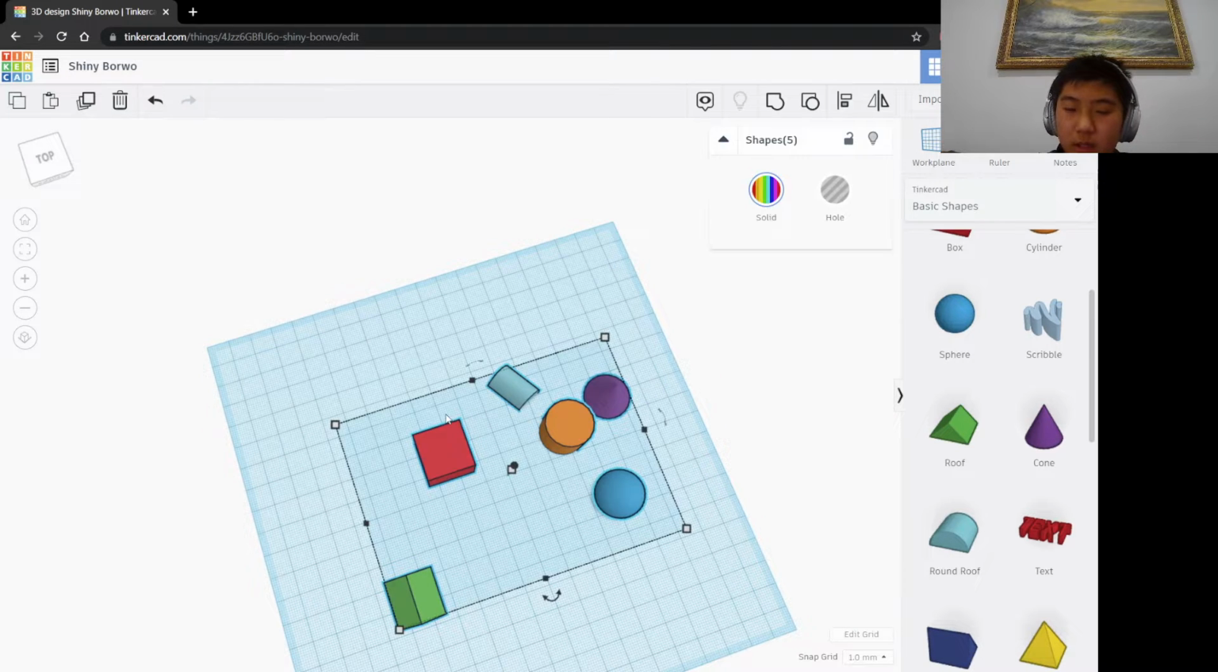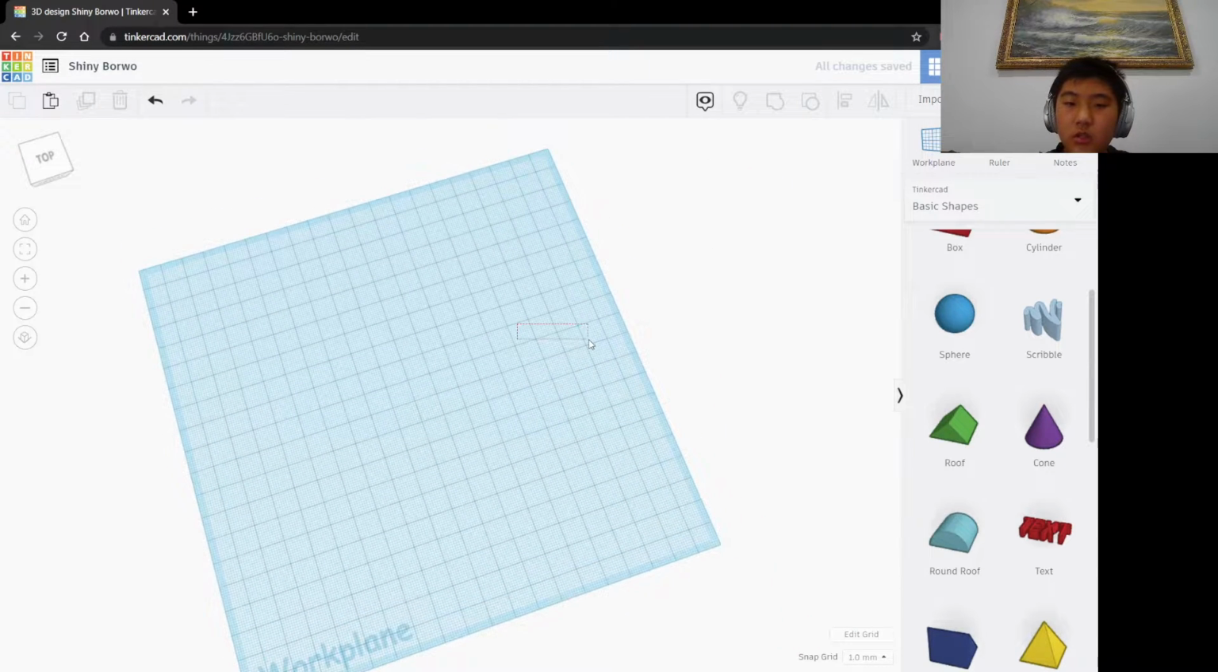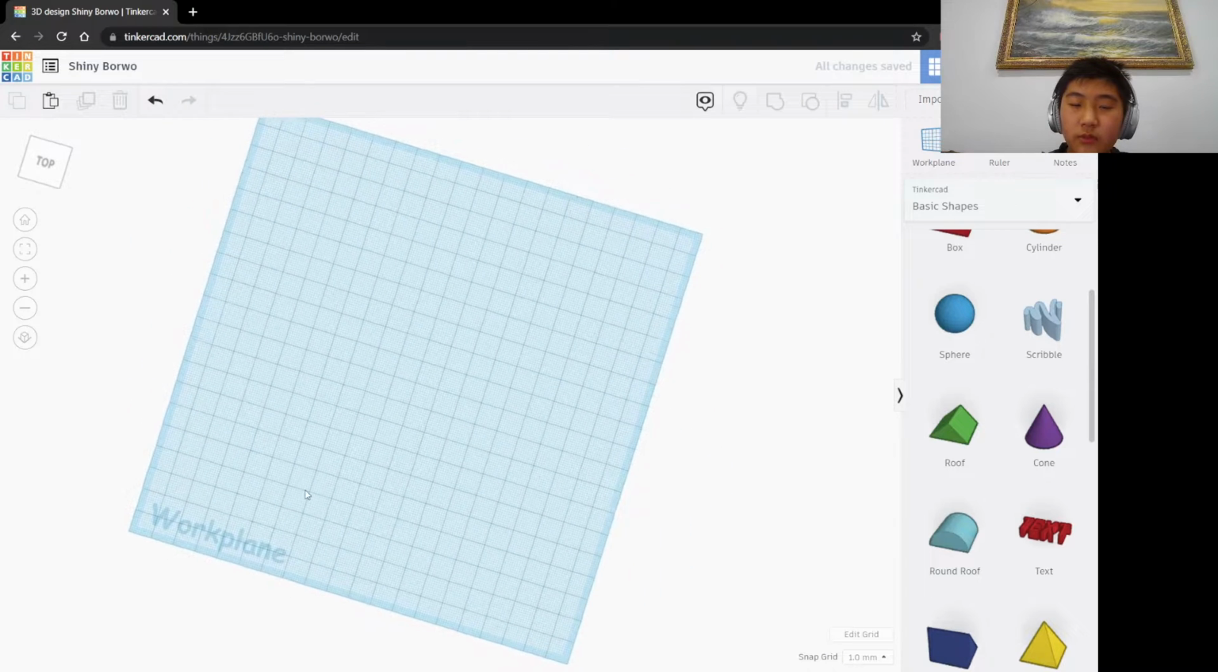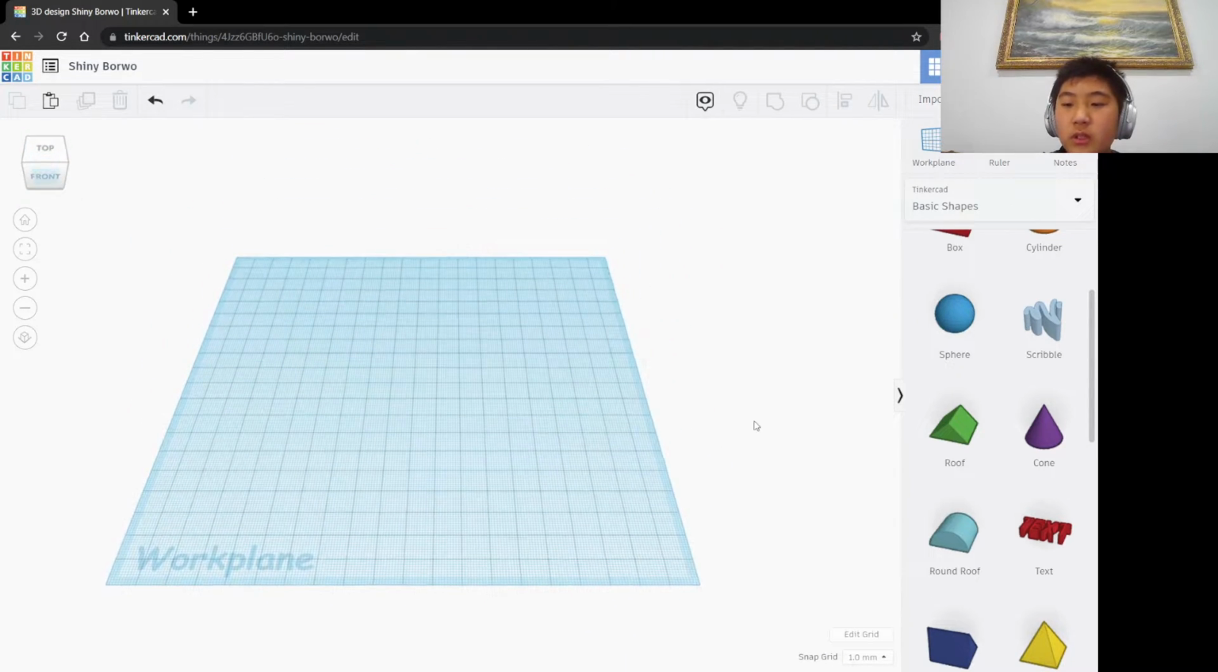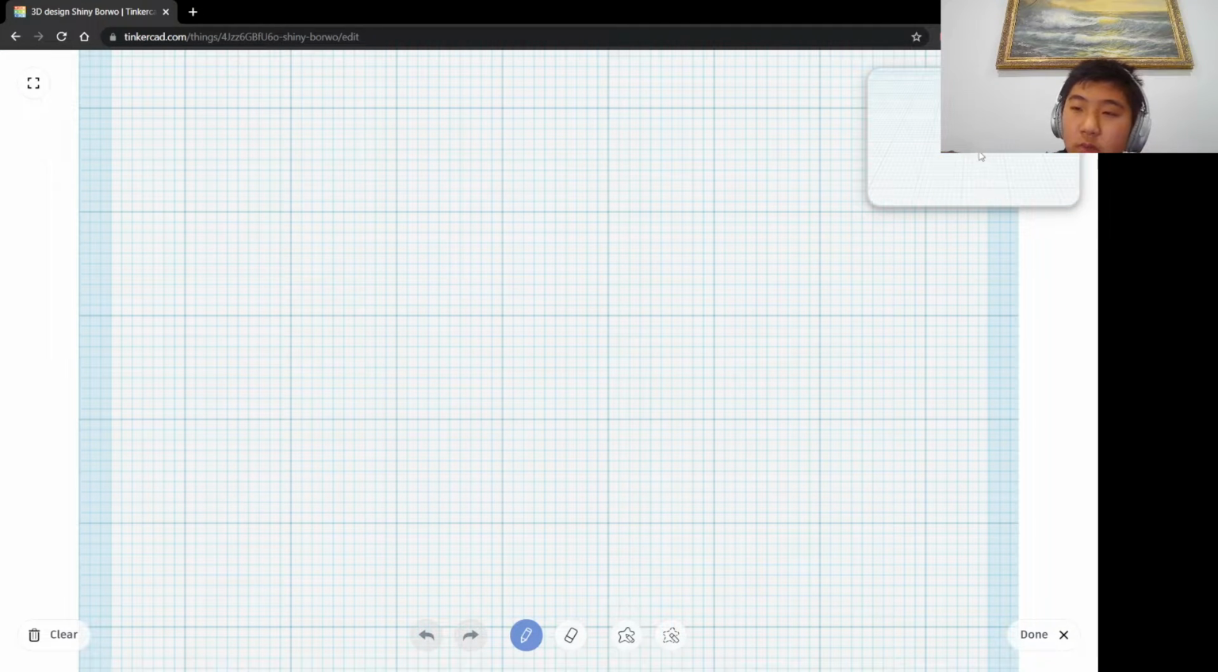Now, one thing that is quite important is scribbles. Scribbles let you draw whatever you want. Let's say you want to draw a flower or something. You drag the scribble here, and up here you'll see your preview on the actual workspace, and then here's where you can draw whatever you want.